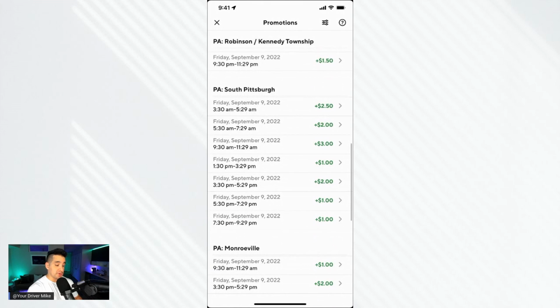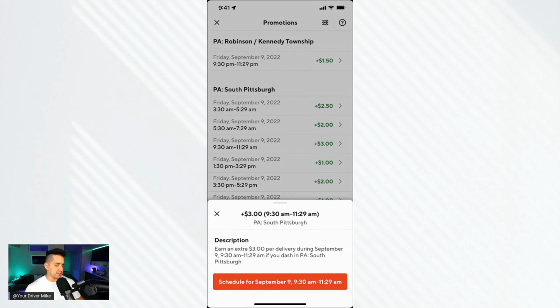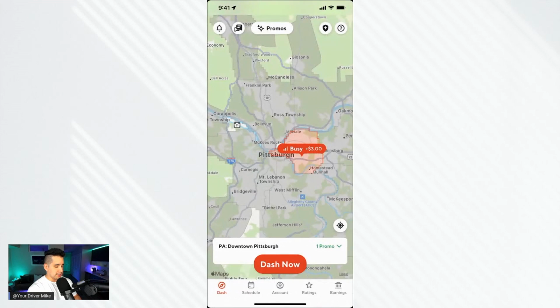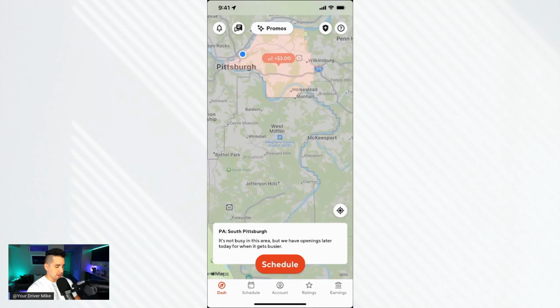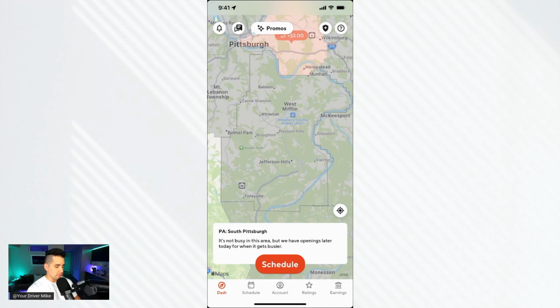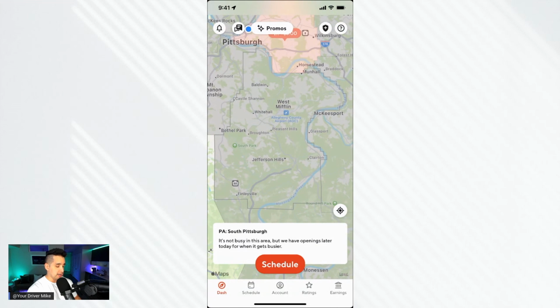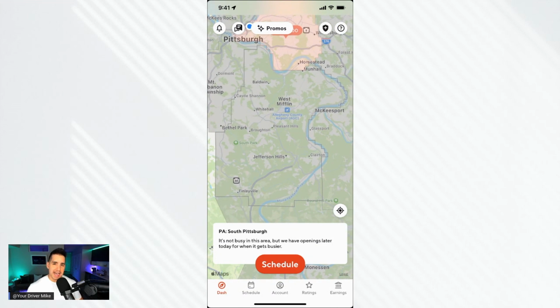Now this South Pittsburgh segment, we can see a few more selections here. $2.50, again, $3. You really need to think about, okay, again, let's click on the $3 here. So you need to understand, you'll know this over the shifts, but this South Pittsburgh, actually, let's go back to our market segment. And it's this market segment right here. Right here is South Pittsburgh. It's gray, right? So this segment is going to have that $3 peak pay from 9:30 until 11:29 a.m. on Friday.